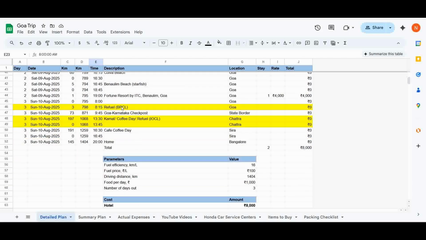And then there are the refueling stops. This is actually on the way back on day 3 from the resort in Goa back home, with the stops the same way.